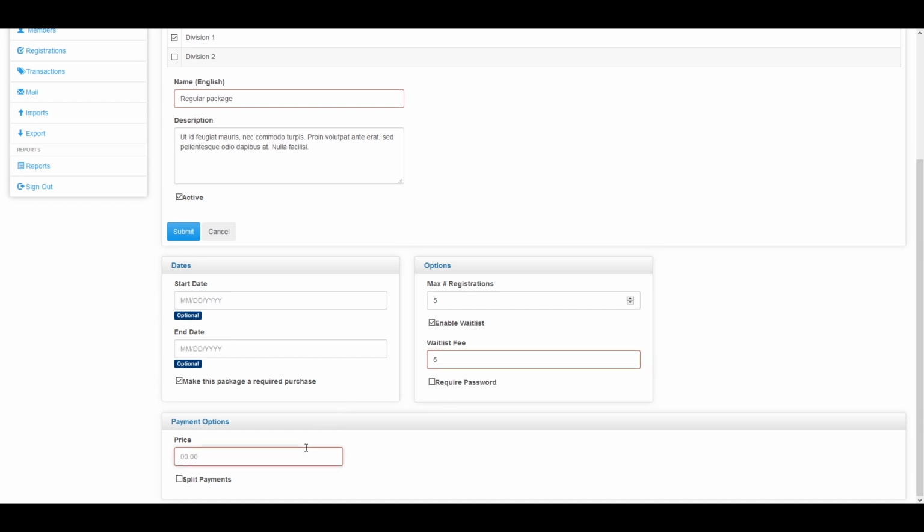And lastly, after talking about all of that, we have the actual price of the package. The price of the package is what people will pay for, what they'll see when they go to register, unless the package is already full, in which case they would see the waitlist fee. You can enter whatever the cost of the package is, so let's say $290. And at this point, we could submit it and move on.